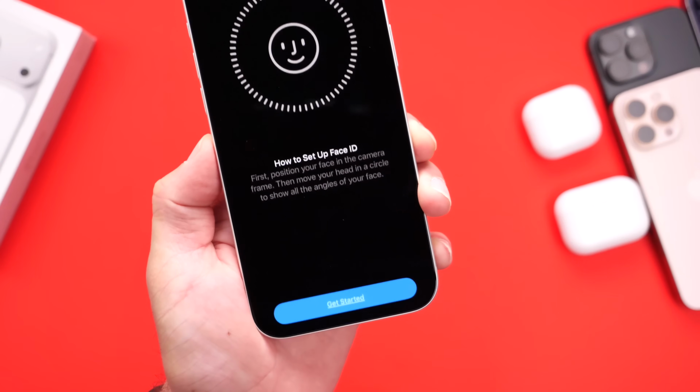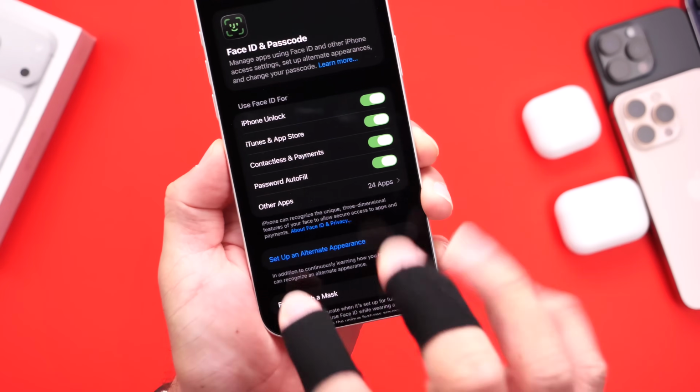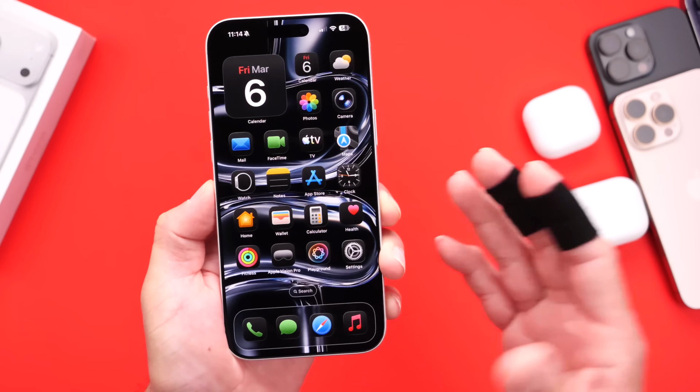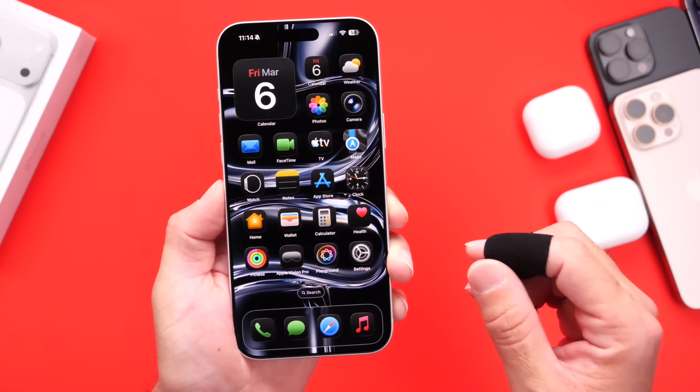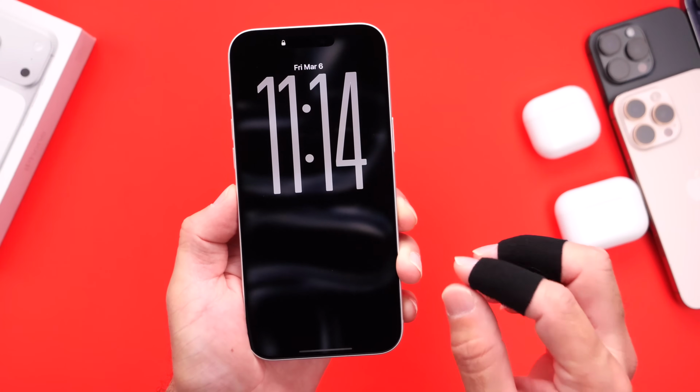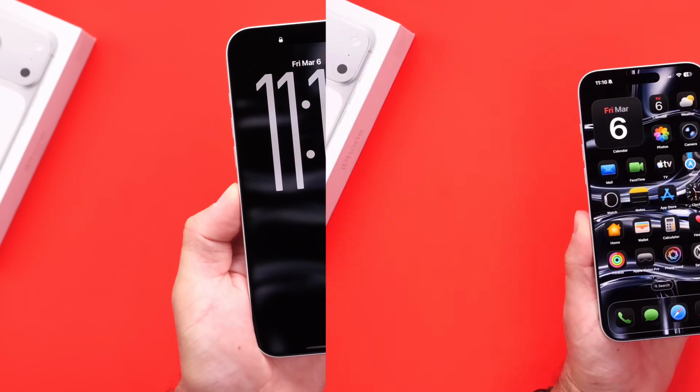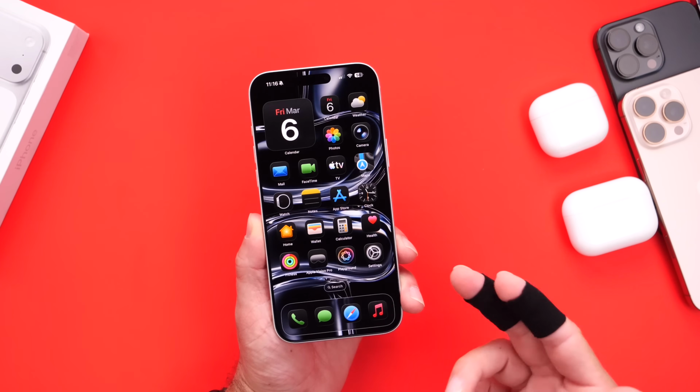So make sure you set up an alternate appearance, scan your face with Face ID a second time, creating more data points. And with these two options, your iPhone will unlock a lot faster and it will save you a lot of time. Next, I'm going to show you how to navigate between apps a lot quicker.